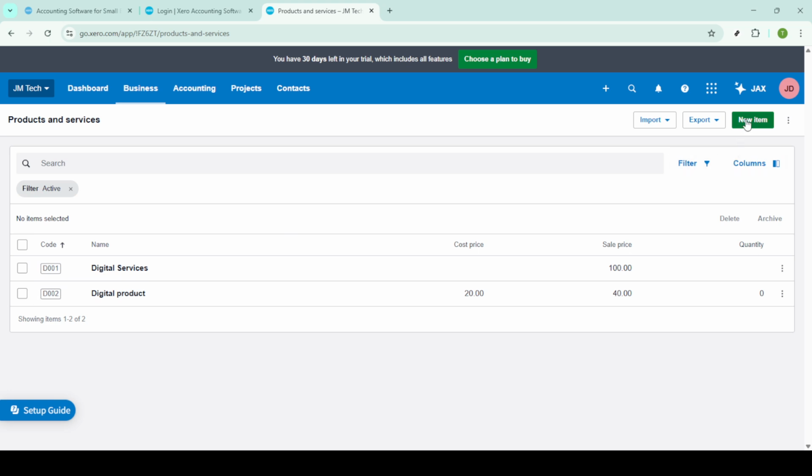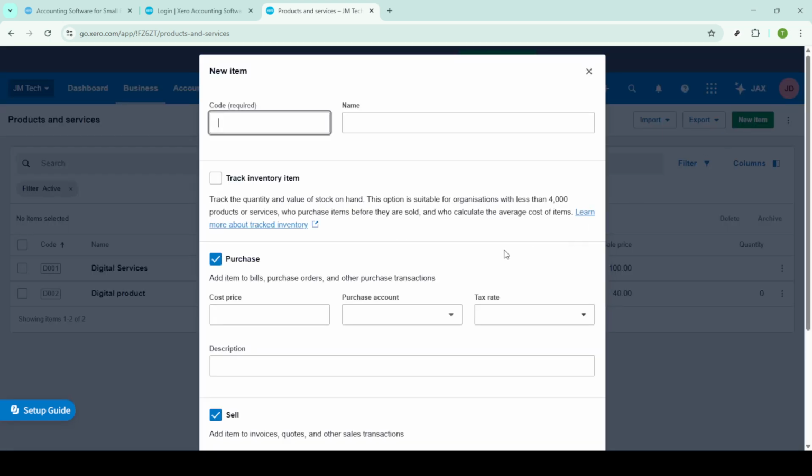On the Products and Services page, find the New Item button. Clicking this will present a form where you can input details about the new product you want to add. Start by typing in a unique code for the item. This code serves as an identifier and can be anything linked to your product, such as a SKU or a shorter form of the product name.